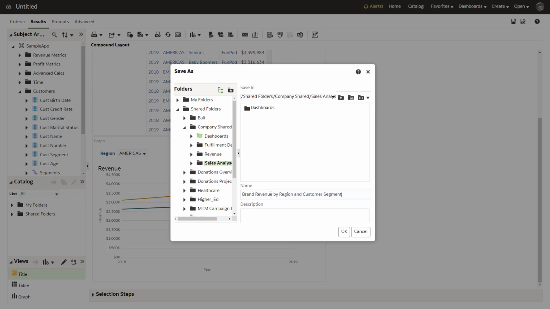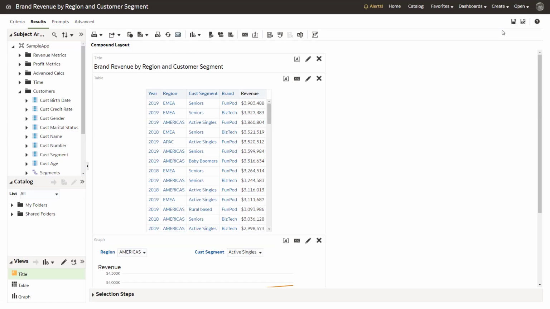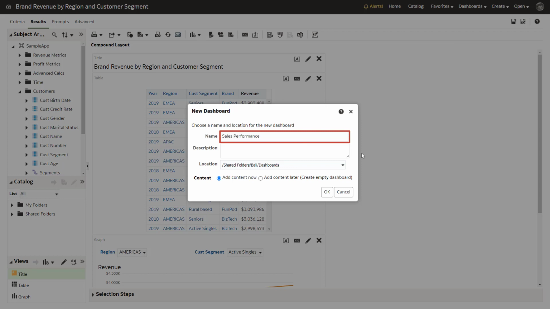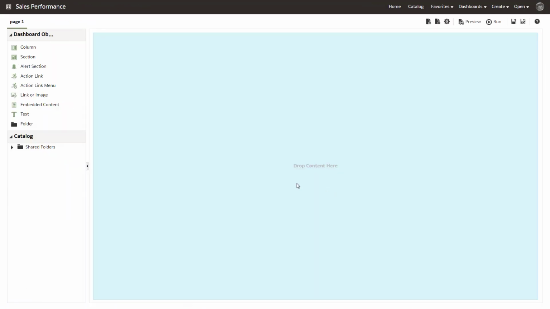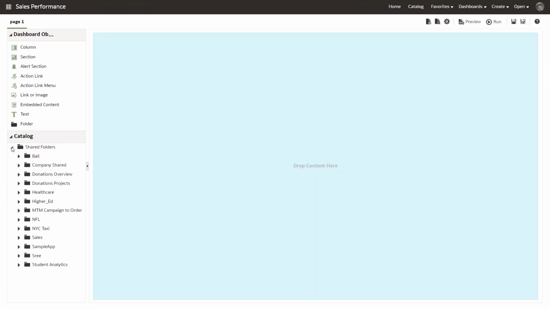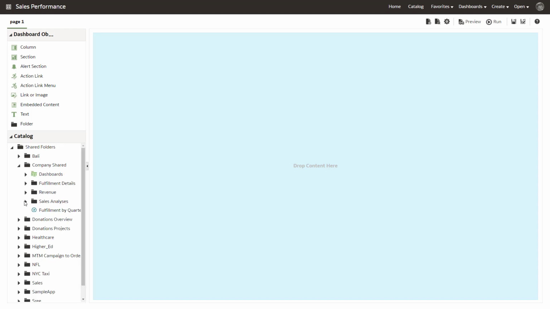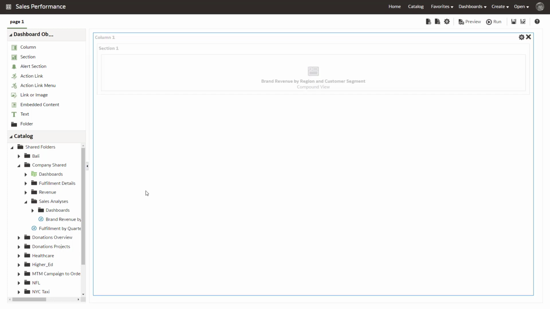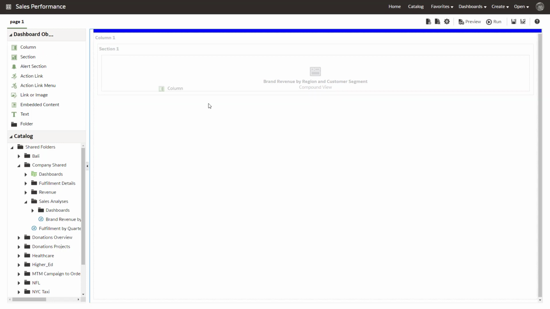Now create a new dashboard. If you want to create the dashboard for personal use, change the location to My Folders. In Dashboard Builder, drag and drop an object, such as a prompt or analysis, to which you have access, to the work area of the new dashboard page. Notice that a new column and section are created automatically into which the objects are placed.